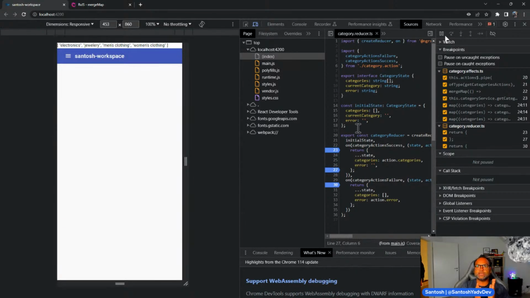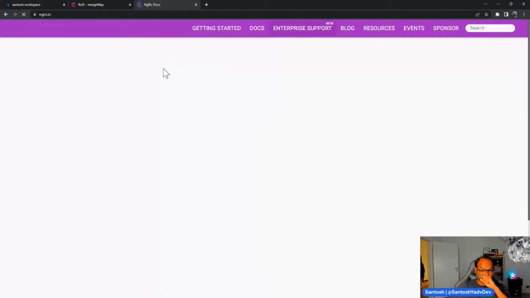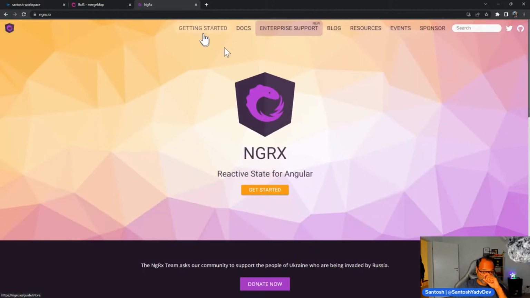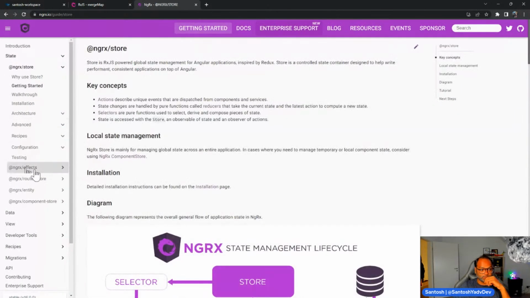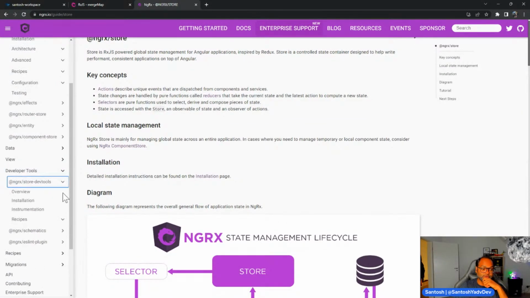But let's say if you want to debug it, right? It's okay, we have a debugger, but in case I want to see this data, or see the sequence of actions which is being dispatched from our application. So this is where another NgRx package comes very handy. It's known as DevTools. So if you go to developer tools, you have NgRx store DevTools.